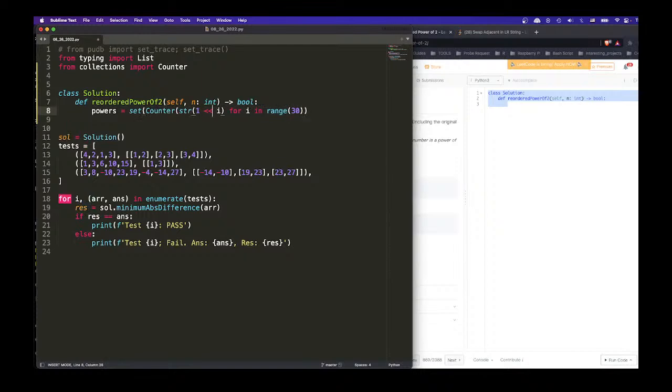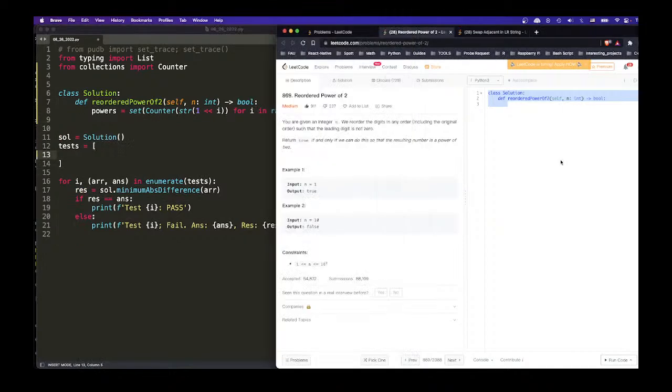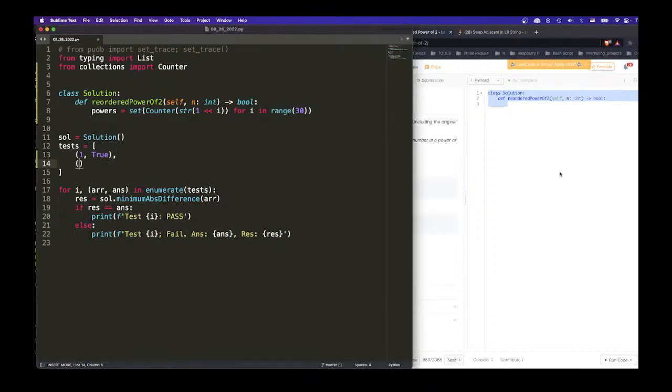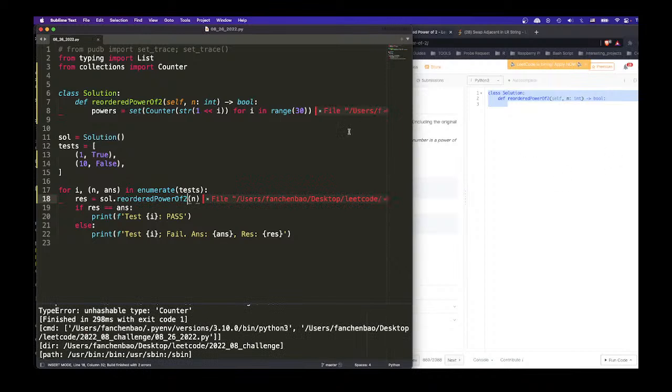Oh, can we do Counter? Actually, I'm not quite sure. Maybe Counter is not hashable. I mean, if it's not hashable, it's not too big a deal. There are other ways to handle this, but yep, it's not hashable. I guess it's fine.